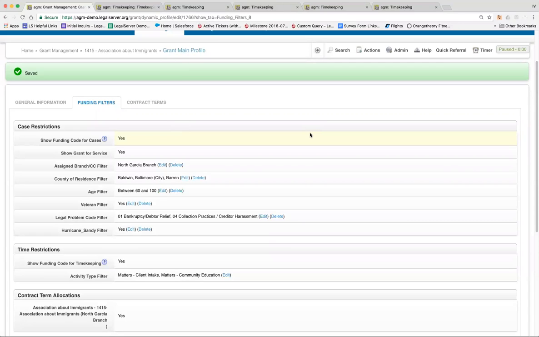So while the time slip on a case may default to the funding code for the case, you could choose a different funding code if you wanted on that time slip as well. So you could have funding code A on the case and funding code B on the case time slip.